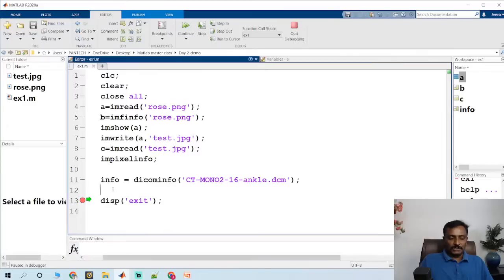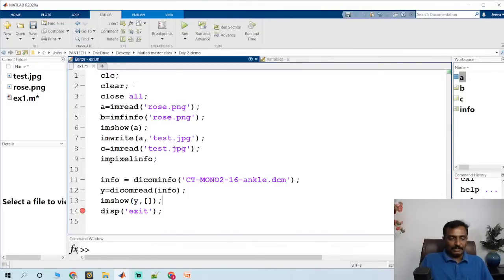To read this image, now Y equal to, as with imread, you have dicomread. Dicomread of info. To display this image, it is 16-bit, so you have to use the square brackets. I'll show how to use the square brackets because it is 16-bit.